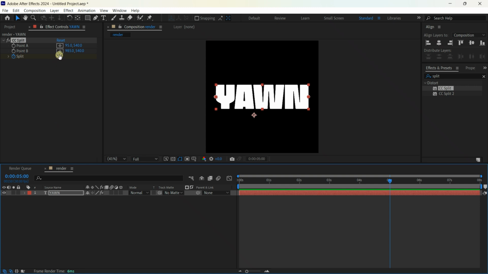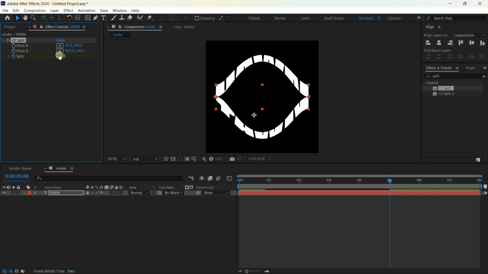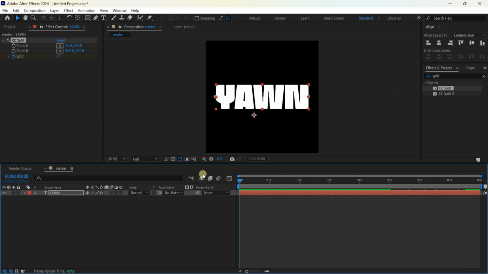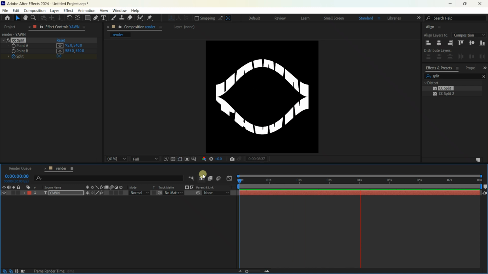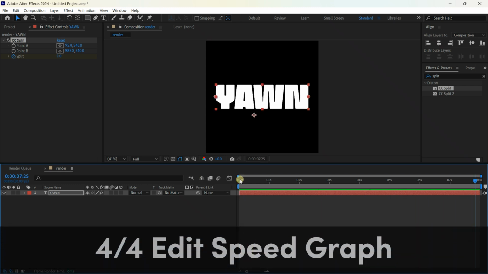And increase the split amount to your liking. I'm going to increase mine to around 113 and press enter. That looks cool. Excellent. So now move your playhead along to around 7.5 seconds and decrease the split amount back down to 0. So now if you play this back, you'll see your text opens and closes.